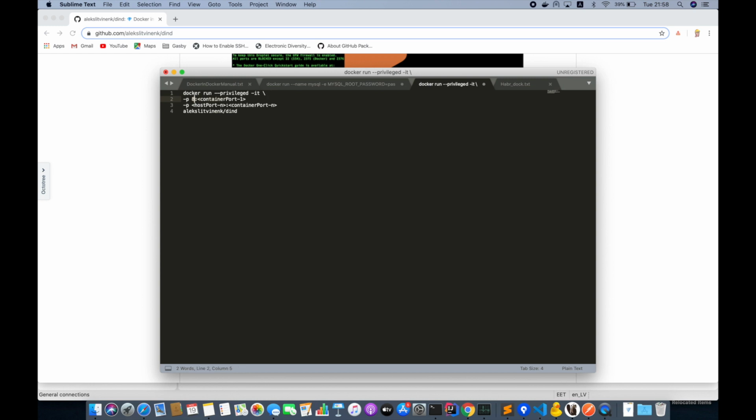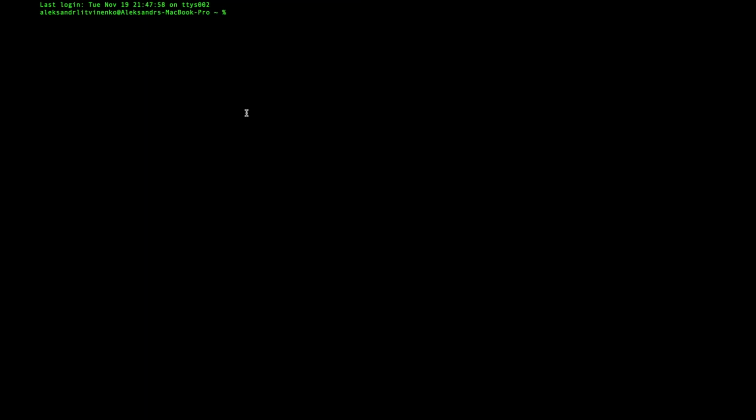So let's bind port 80 from host to port 8080 on the container, and let's bind port 3306 to port 3306. Yes, now let's copy this code, and now let's go to our terminal.